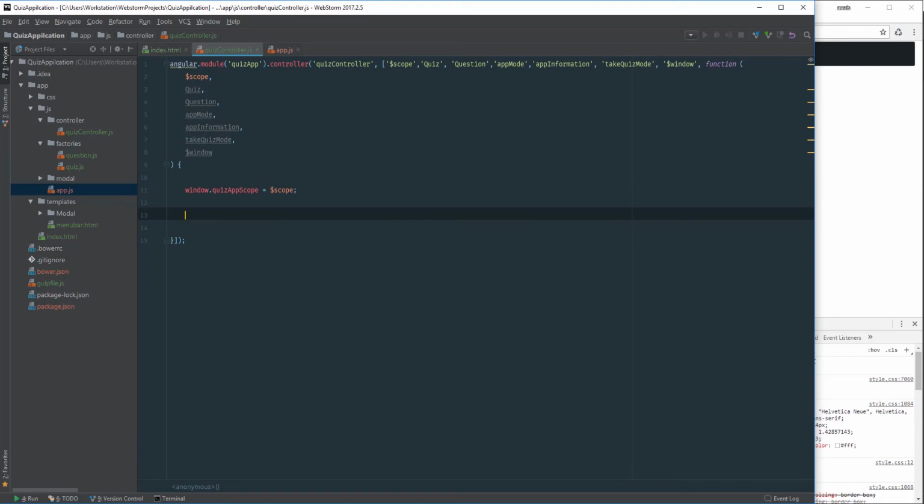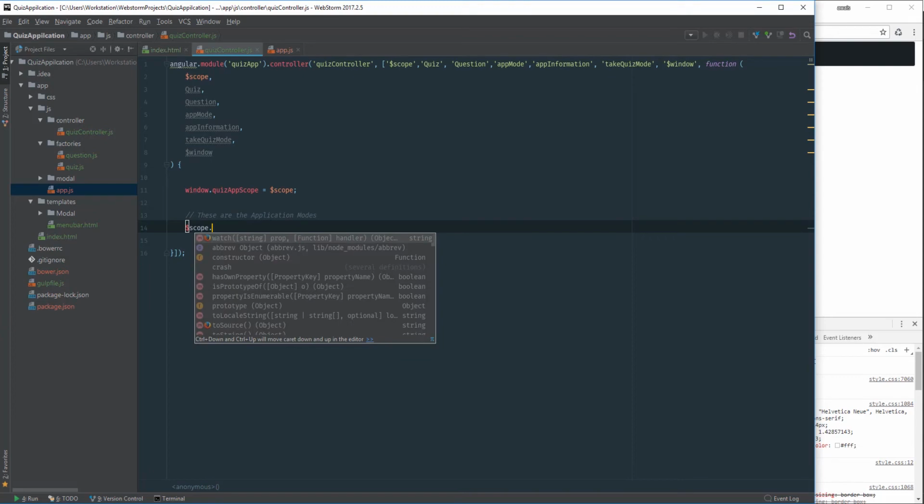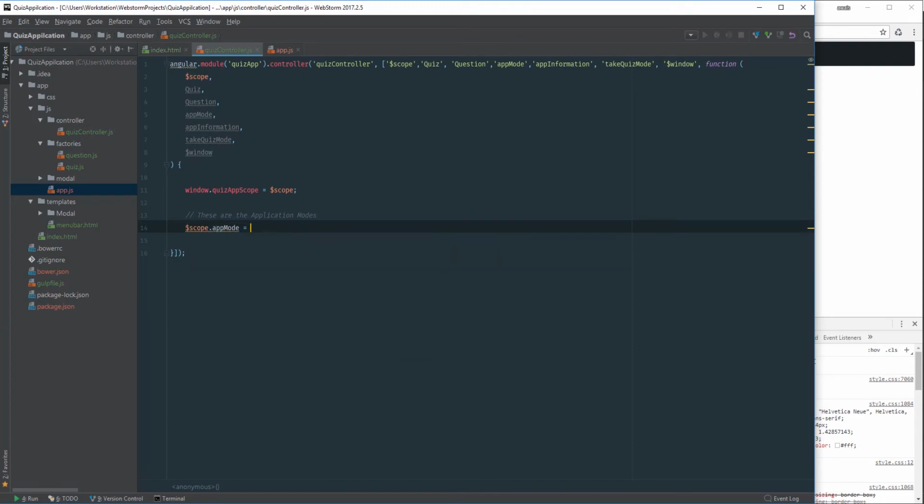All right, so now let's add a few things. First of all, we will add modes of our application into the scope. I'll add a comment: these are the application modes. All right, now we add $scope.appMode is equal to appMode.